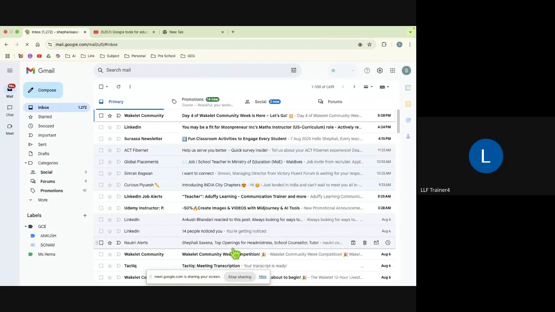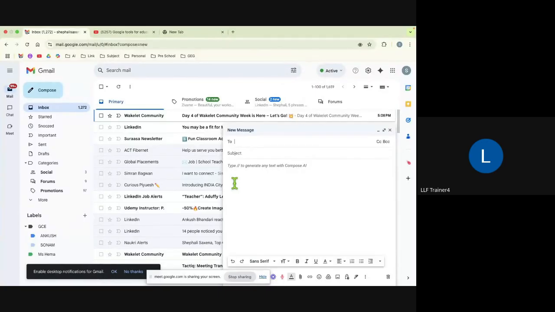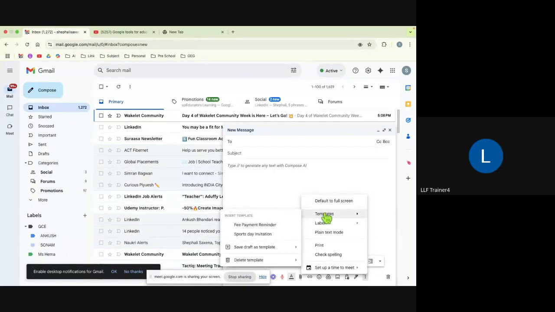So I'll just show you. Earlier when I was going ahead with the compose option, when I need to compose a mail, I need to click on this compose button. But now my cursor is here, right? I'll just press C on my keyboard, right? And I'll get the compose window open over here. It's loading, and I will be able to draft my mail over there. And even now, when you will check the three dots when you are composing an email, you will see that the template option is available.